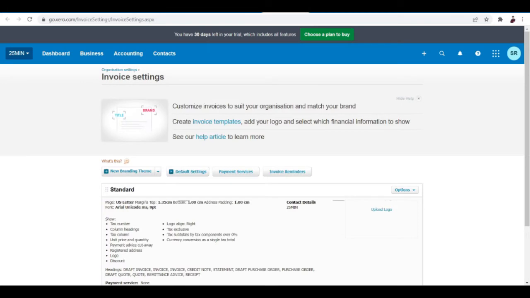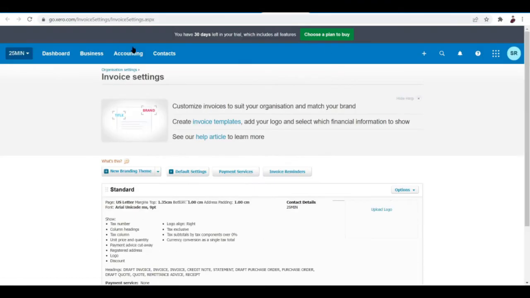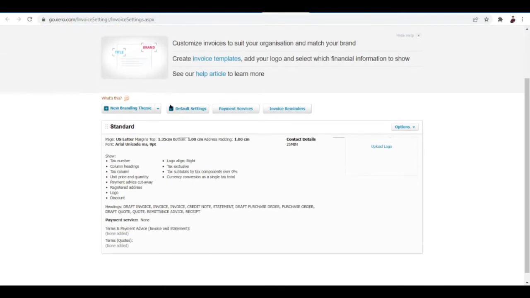Next is adding your company's branding. You can set up your invoices with terms of payment, contract, and logo. To set up various branding schemes, go to settings, your invoice settings. Nailing down your terms of payment can help you to improve your cash flow. Having shorter payment terms can help you get paid better. Right here, payment services, invoice reminders.